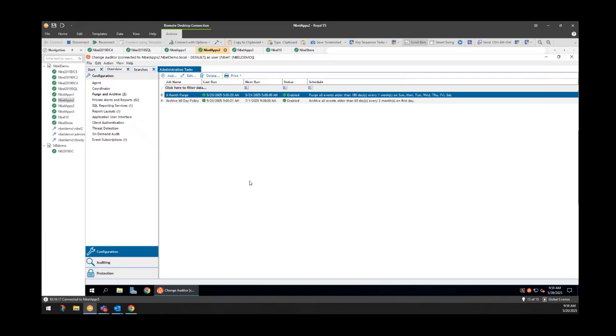But always, we'll give you a description here. In this case, once again, this is a 6-month purge example. Purge all events older than 180 days. I am not selectively choosing individual events, but we give you the ability to do both.